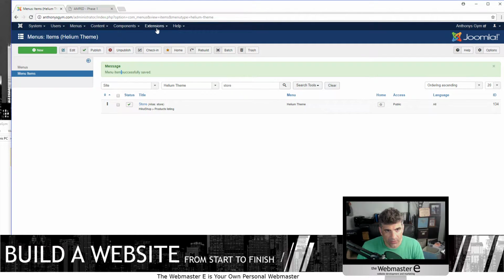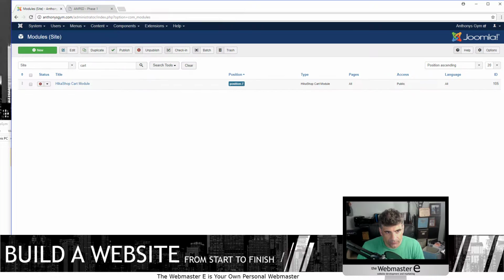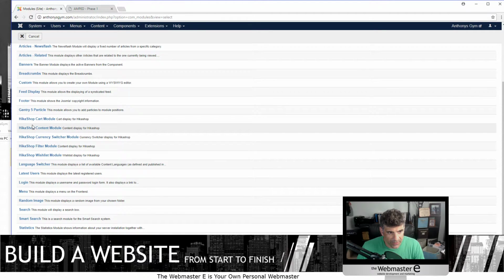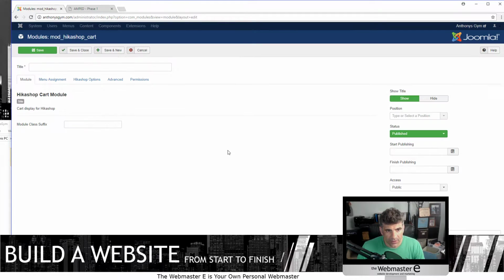And the way we do that is go into the extensions, modules. I'm going to create a new module position, click new, and here is the shopping cart content. So we have a couple choices here. We have the, where is it? The cart module, the content module, filter module, or wish list module. So for this one, we're going to do the cart module, the cart display for the shop. So we come in here and we create it, and this is going to be the checkout for cart.